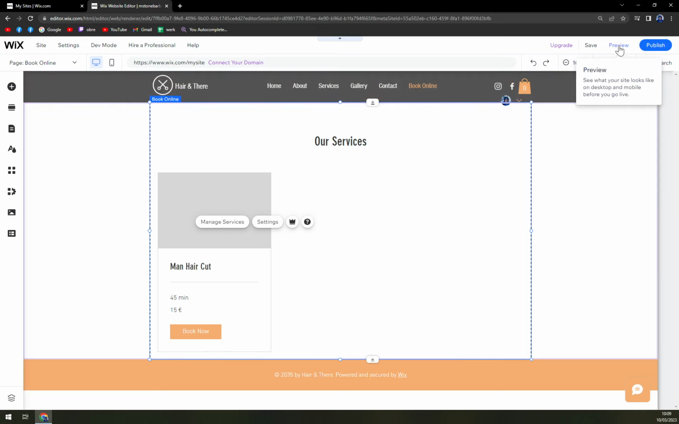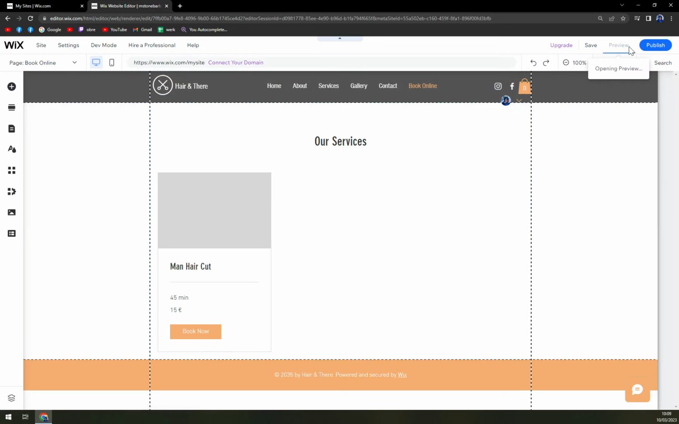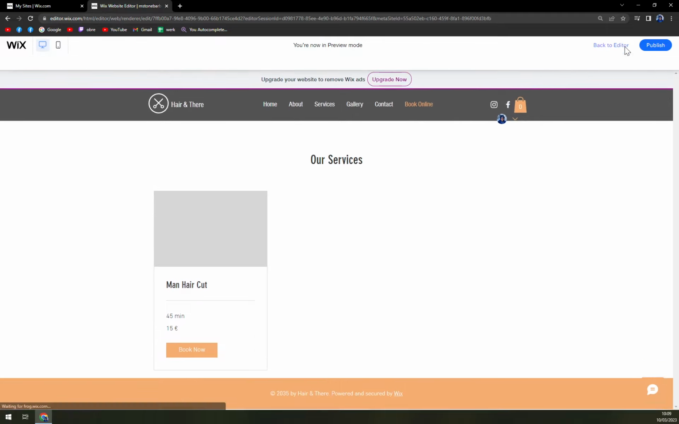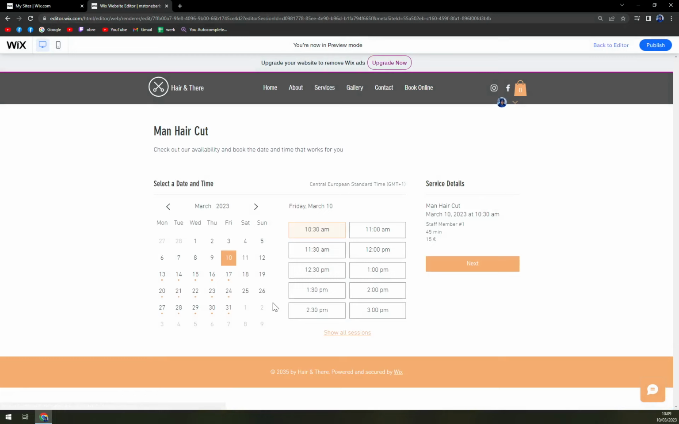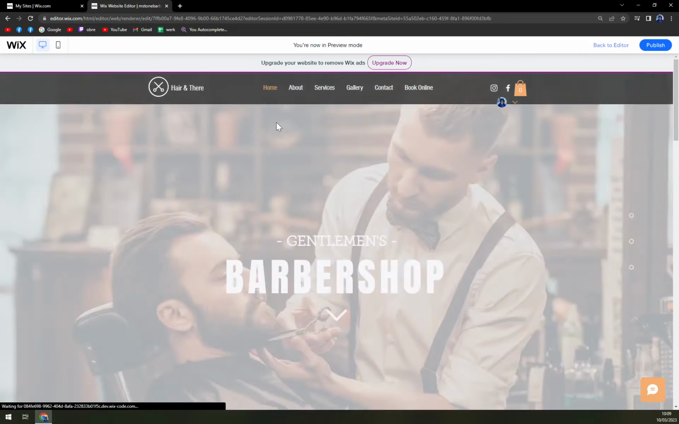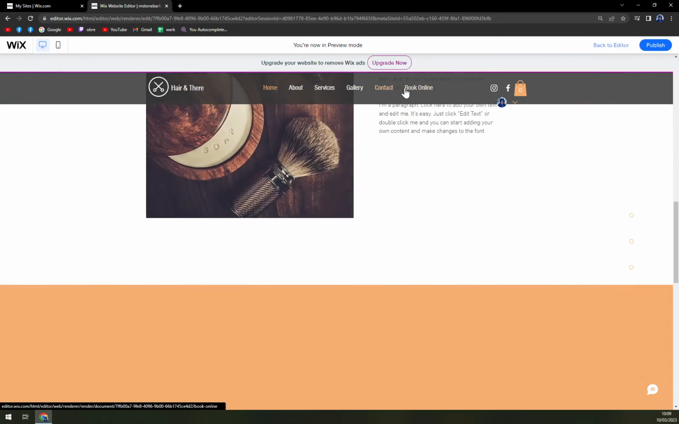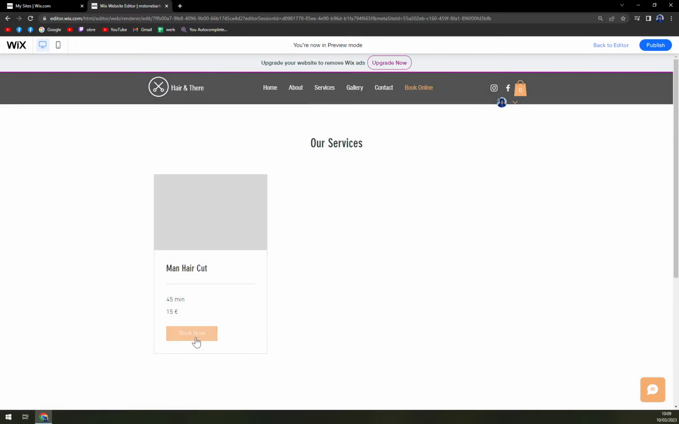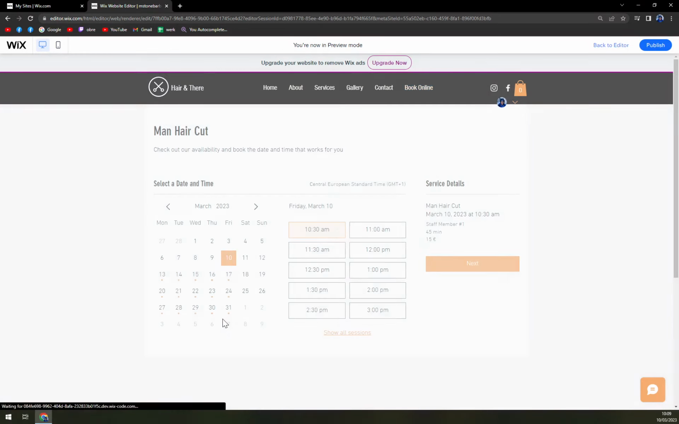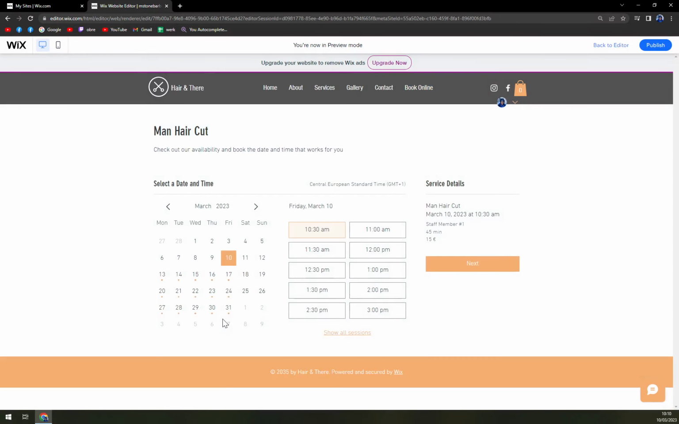People can just go, let's go to preview. So it's going to take some time, and people can just book now, and they'll be able to pick from all those sessions that are free for them. Easy as that, because obviously you have home, about, gallery, contacts, and then the book online option. And here they can just book their own time to get their hair done.